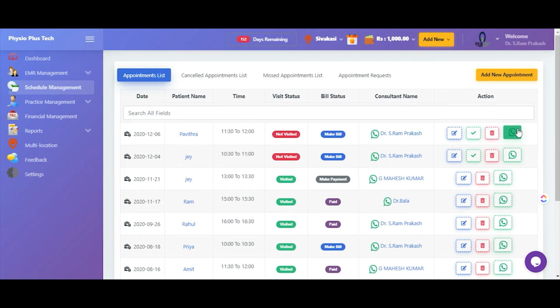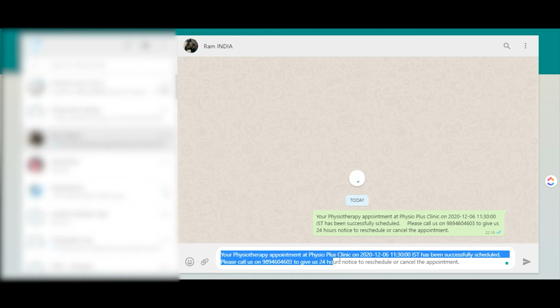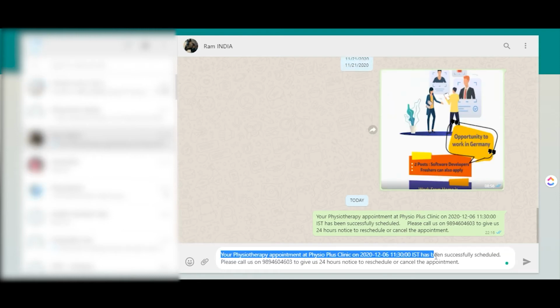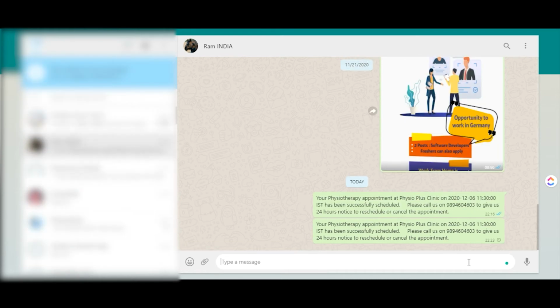So now here let me click on this WhatsApp icon so that it will send a message to the patient, and it will open WhatsApp Web in your system. And see here, "Your physiotherapy appointment at clinic name, date, time has been successfully scheduled" has come, and you can just click and the appointment has been sent.